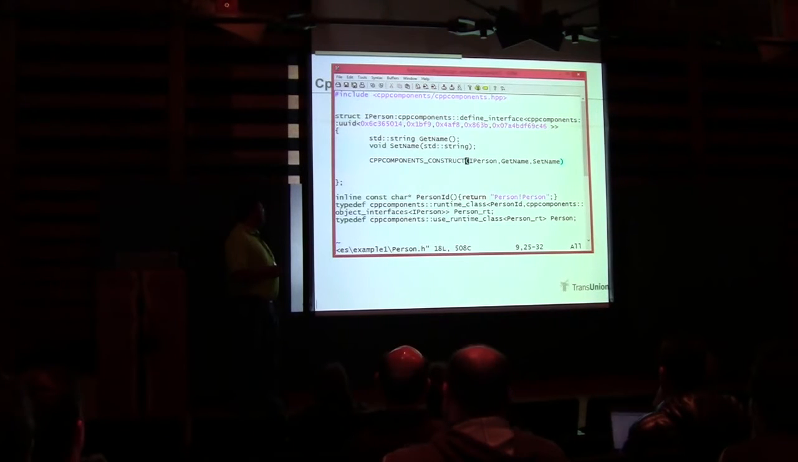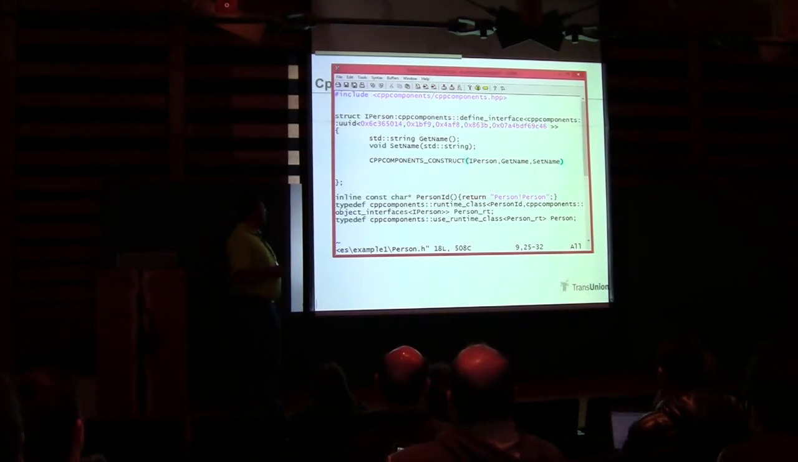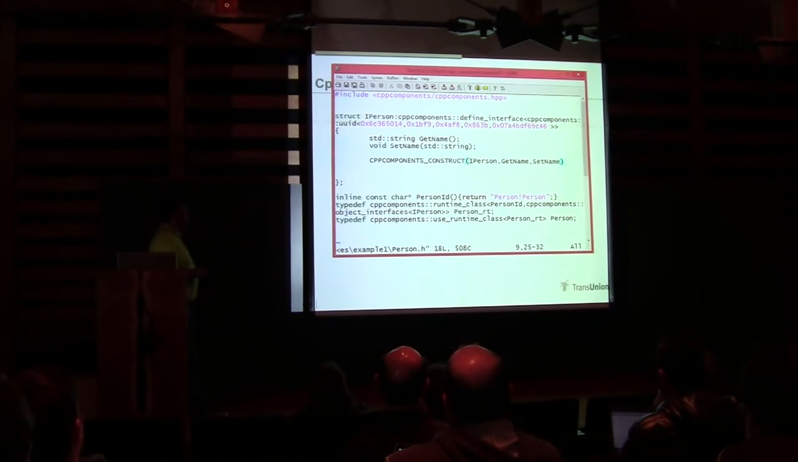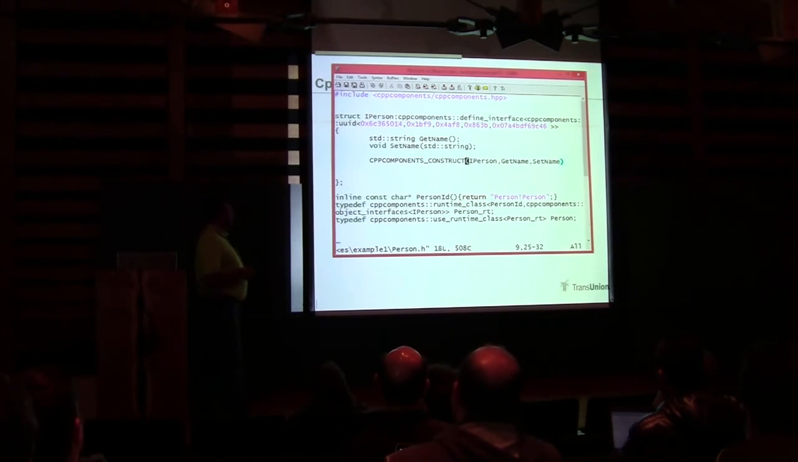And then we pass in object interfaces. Say it's got an object interface of IPerson, and this is a variadic template. And we call this our person runtime class. And then we typedef a use runtime class with typedef to Person. So a runtime class basically takes a bunch of interfaces and turns them into a coherent whole. And use runtime class, we'll talk more about that in a little bit. Any questions at this point?